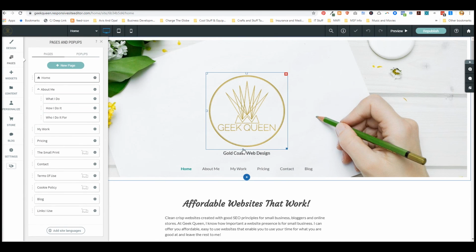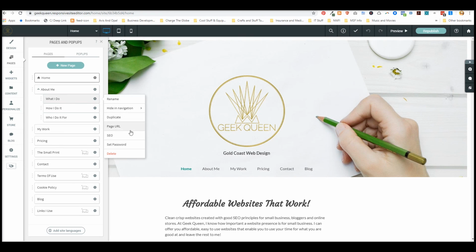So you literally just come in. If you've got an existing page that you pretty much want to replicate, you just go to the settings, duplicate, rename it, put all your SEO information in, make your page name appropriate, and then edit your content. Just remember to hide it in navigation until you're ready to publish it. Okay, that's it. Done.